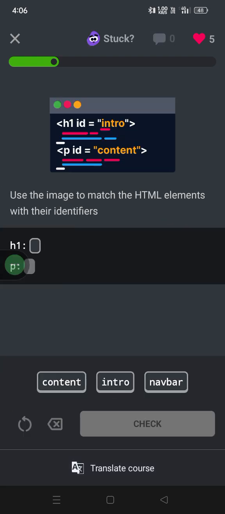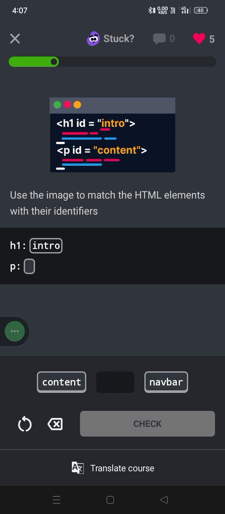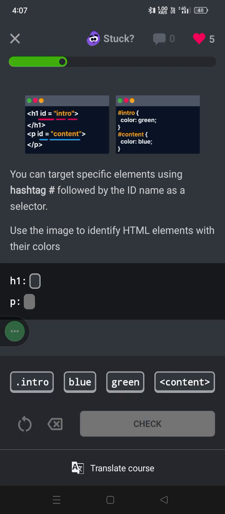Then this is a program you give there. Use the image to match the HTML elements with their identifier. H1 is intro and the paragraph ID is content. So it is simple. H1 ID is equal to intro, and P ID is equal to content.